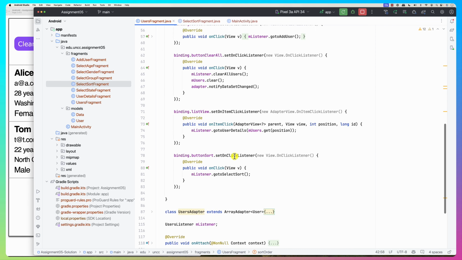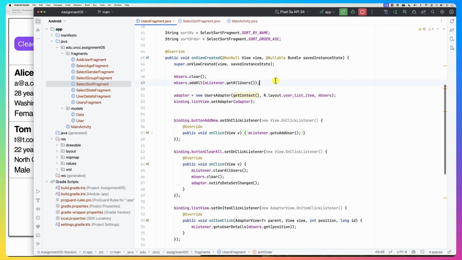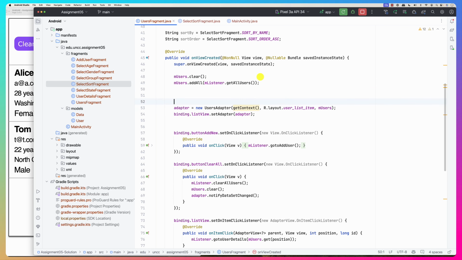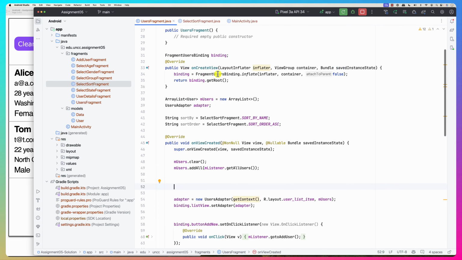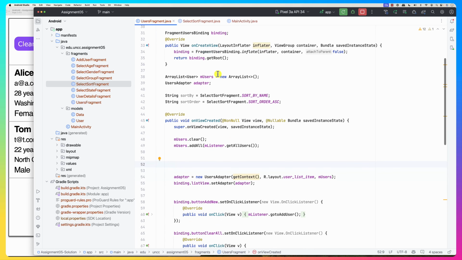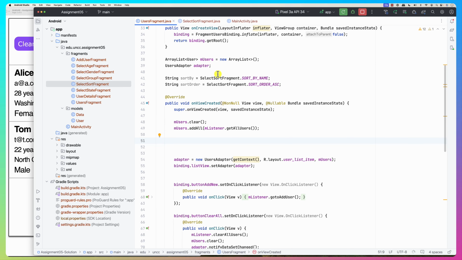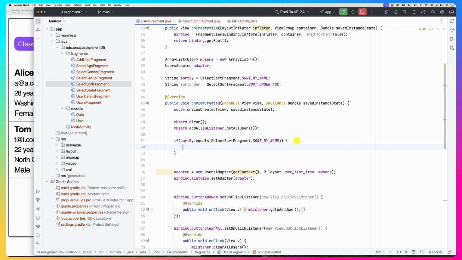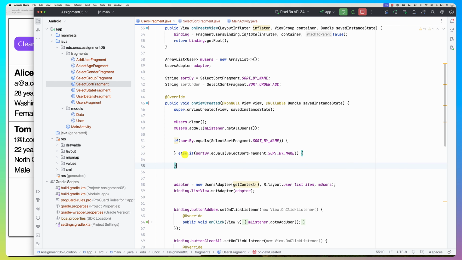And now, before we load the adapter, what I could do is sort my mUsers, right? So I can have all the sort stuff done here. For example, I could say if sortBy equals name, right? Here it is. Then I'm going to do something. Else if, and so on. I'm going to do each one of them by this one.